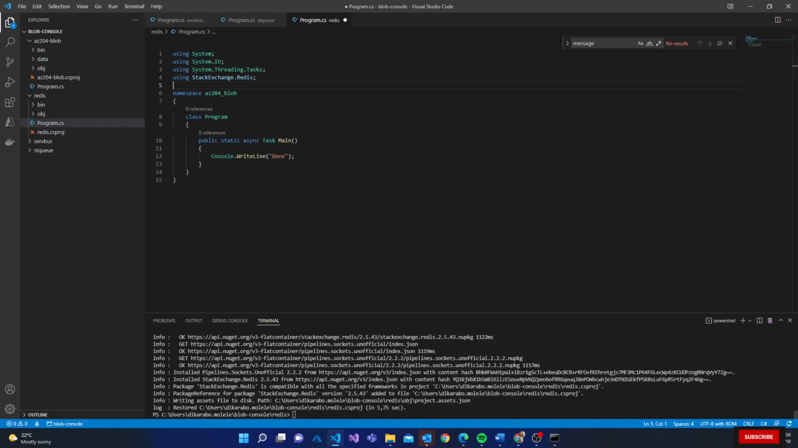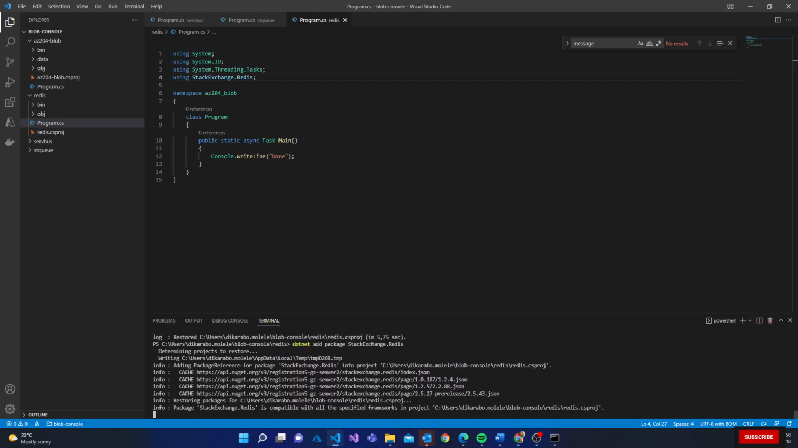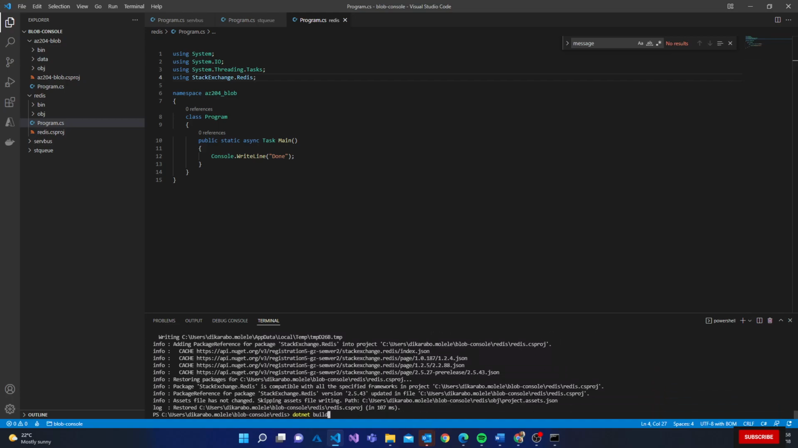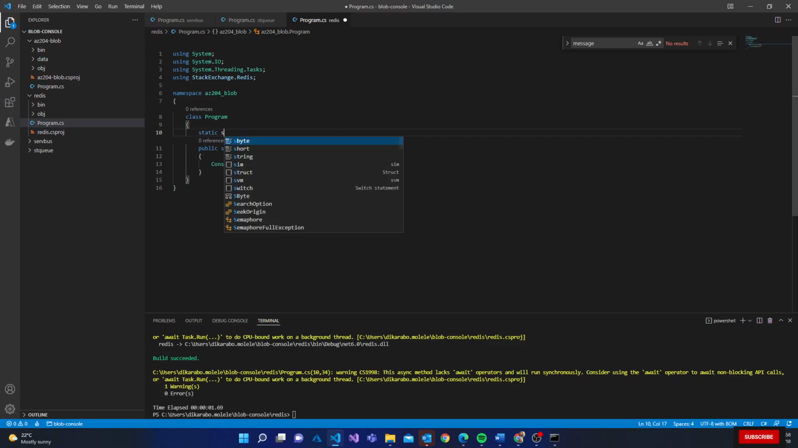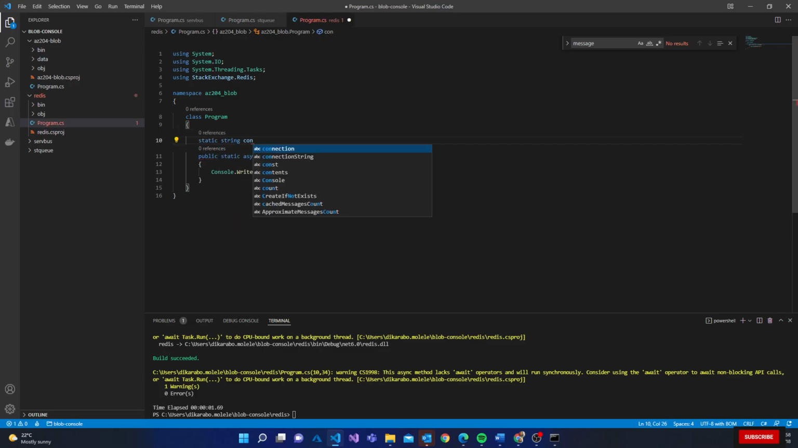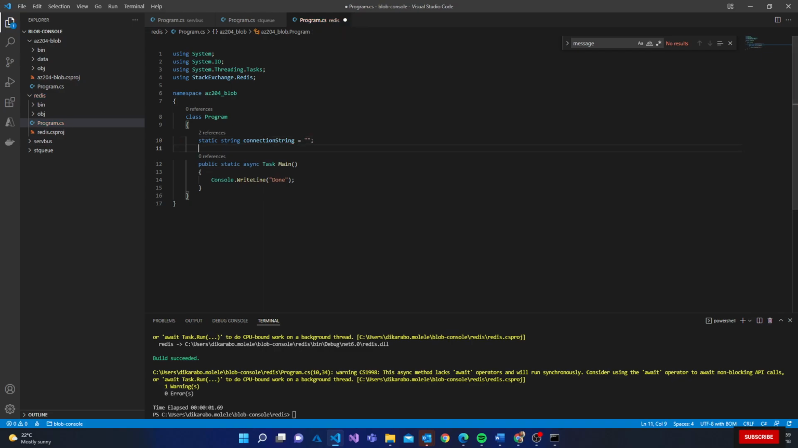Installing a bunch of things there. Cool. All I did was just change that. Once I've changed that, I want to run a .NET build. Then similar to the others, we have a static string, a connection string, which is equal to, I'll get it once my resource has been created.